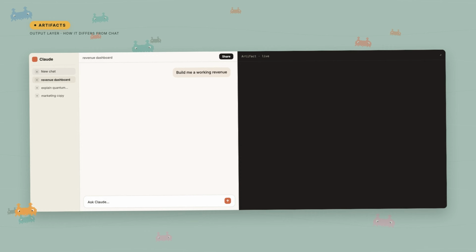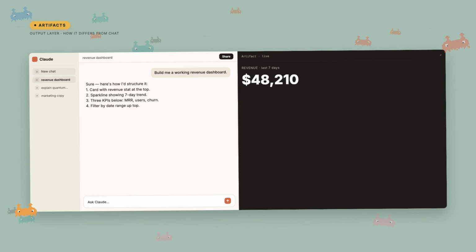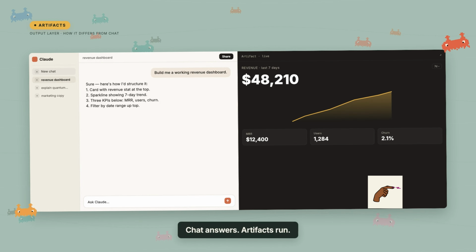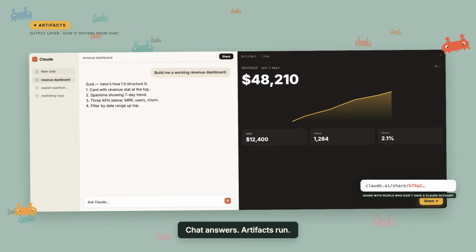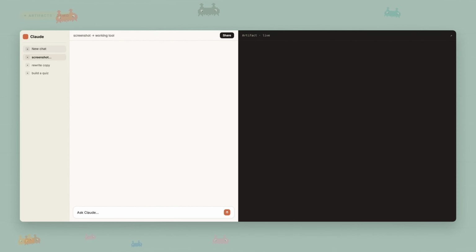First, artifacts. A chat reply is text. Text you read. An artifact is a thing you run. A working dashboard, a simulator, a landing page, a pricing calculator for the side hustle you keep meaning to launch. Claude builds them in their own panel. And you can share the live version. With people who don't have a Claude account, that part is sneaky, hang on to it.